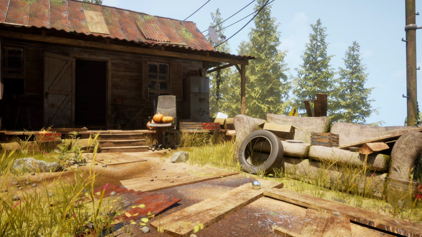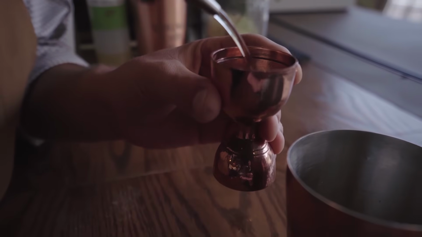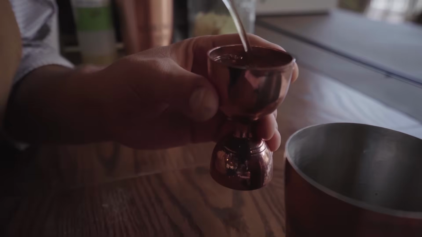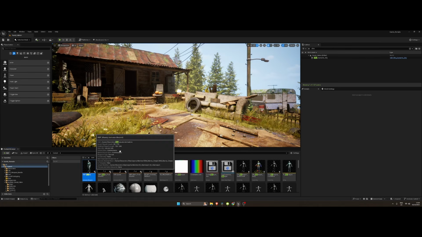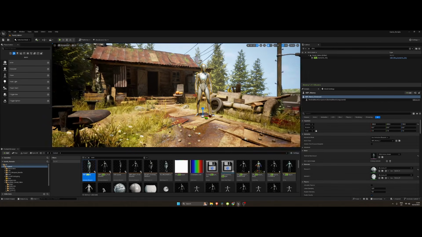The solution to this? References. Look at real-world measurements whenever you can. Chairs, doors, mugs, windows. Check their actual sizes and compare them to your scene. Use photo images, measuring apps, or even just your own environment.